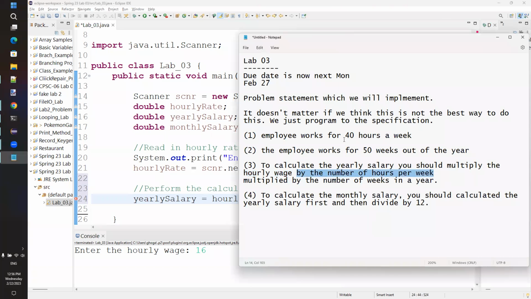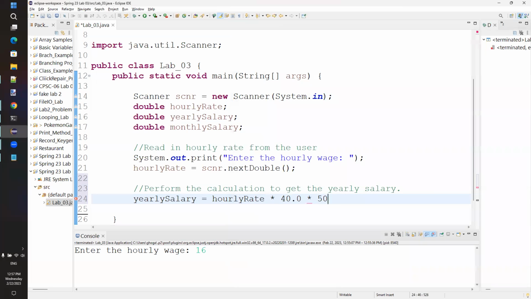Times, multiplied by the number of weeks in a year, which there's 52 weeks in the year, but we are assuming that the employee is only paid for 50 weeks out of the year. So I'm going to put a 50, not a 52. So 50, semicolon. And I'll do 50.0. All right.